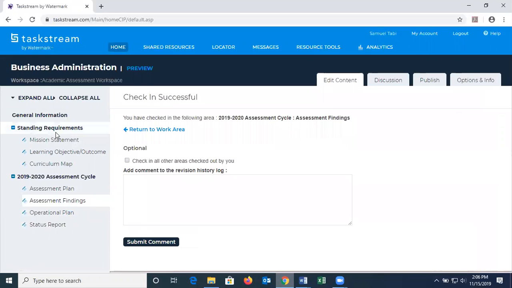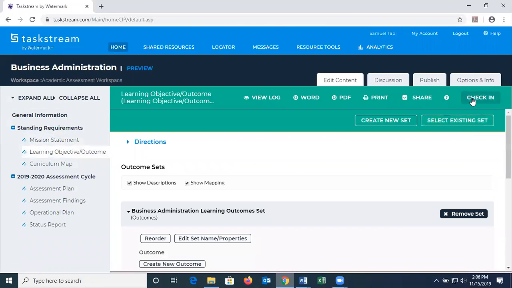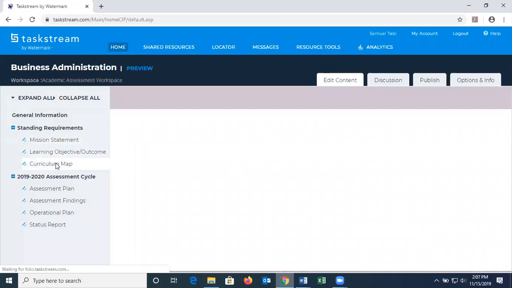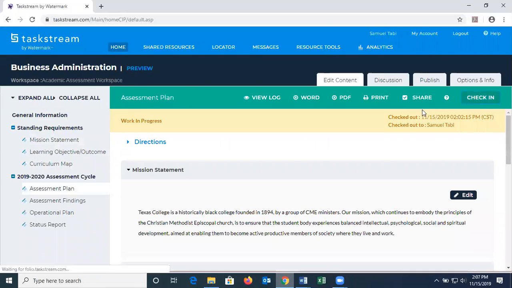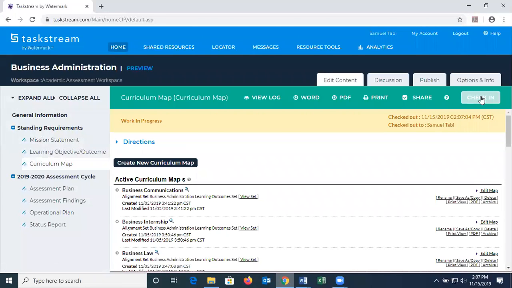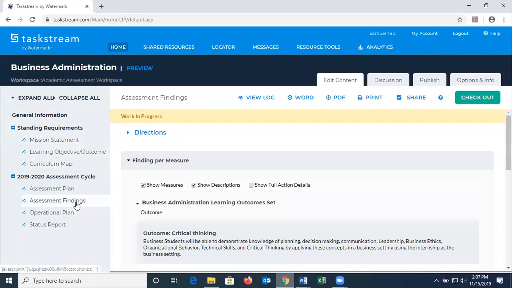So let me check in all of this, because now if you were to log out without checking in, it stays as is. So you want to always make sure that you check in before logging out, so nobody else can go in and access it. As long as it's still checked out to you, no other person can. Assessment findings. Let's check out.